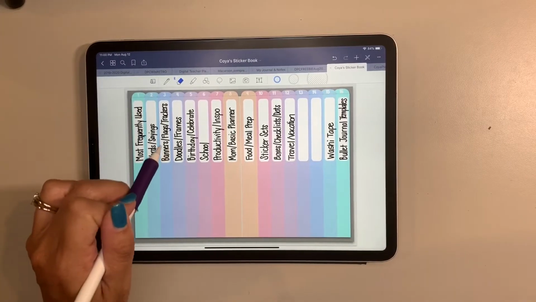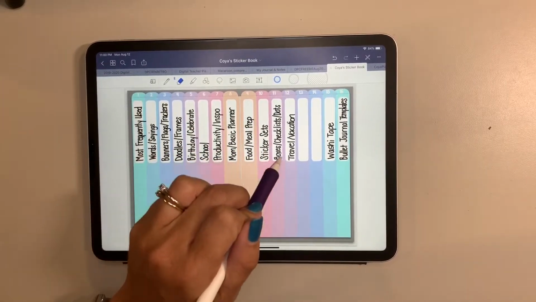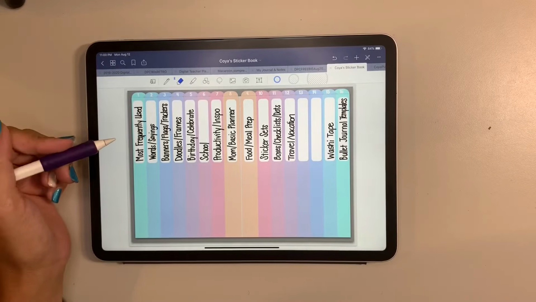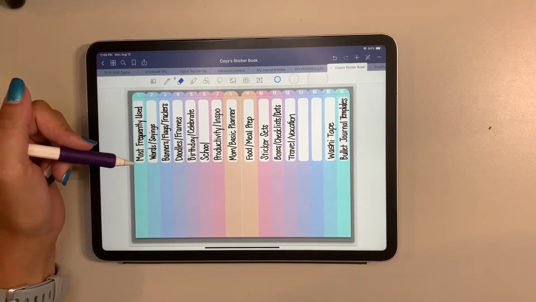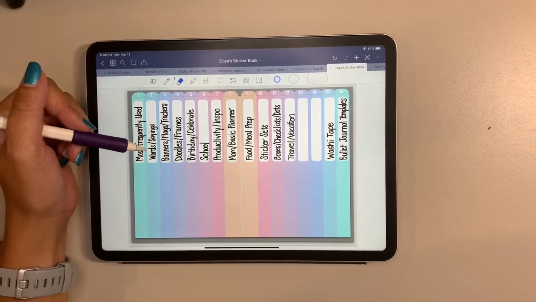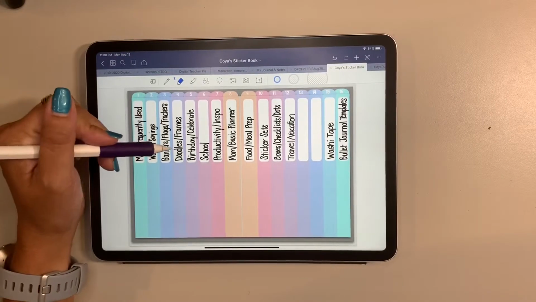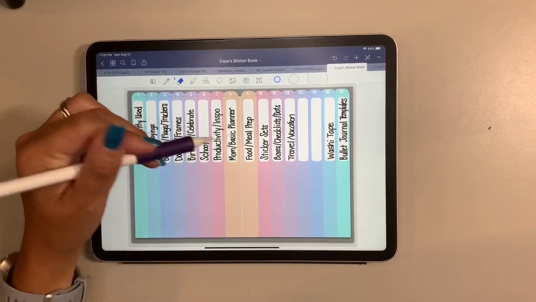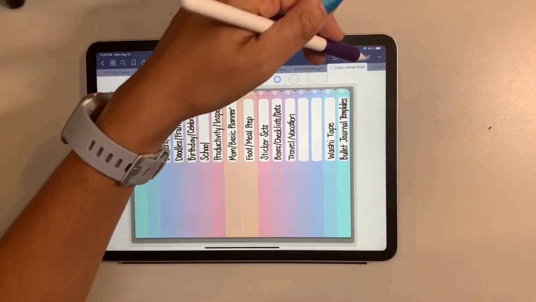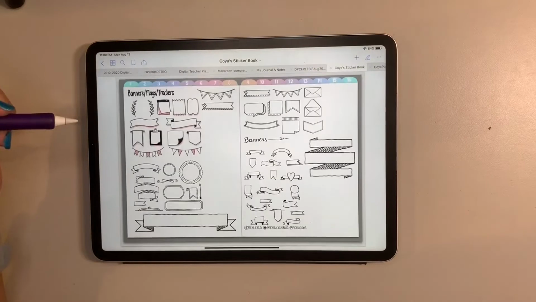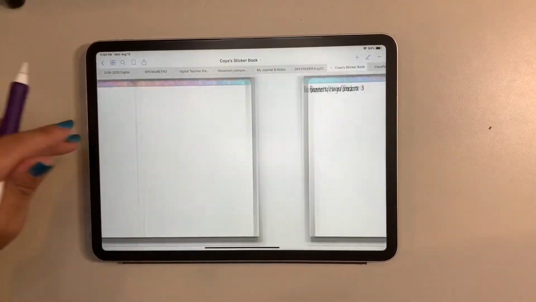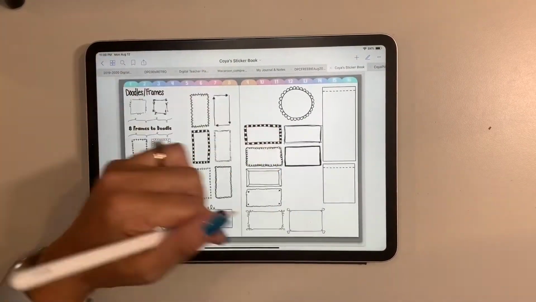So one of the first things I had to figure out was what my categories were going to be. And as I started to look at what I had and what I like to plan, these are some of the things that worked: words and sayings, banners, flags, trackers, doodles, birthday, school, etc. So the beauty of this is that this is hyperlinked. As soon as I click on any of these, all of my stickers are there.